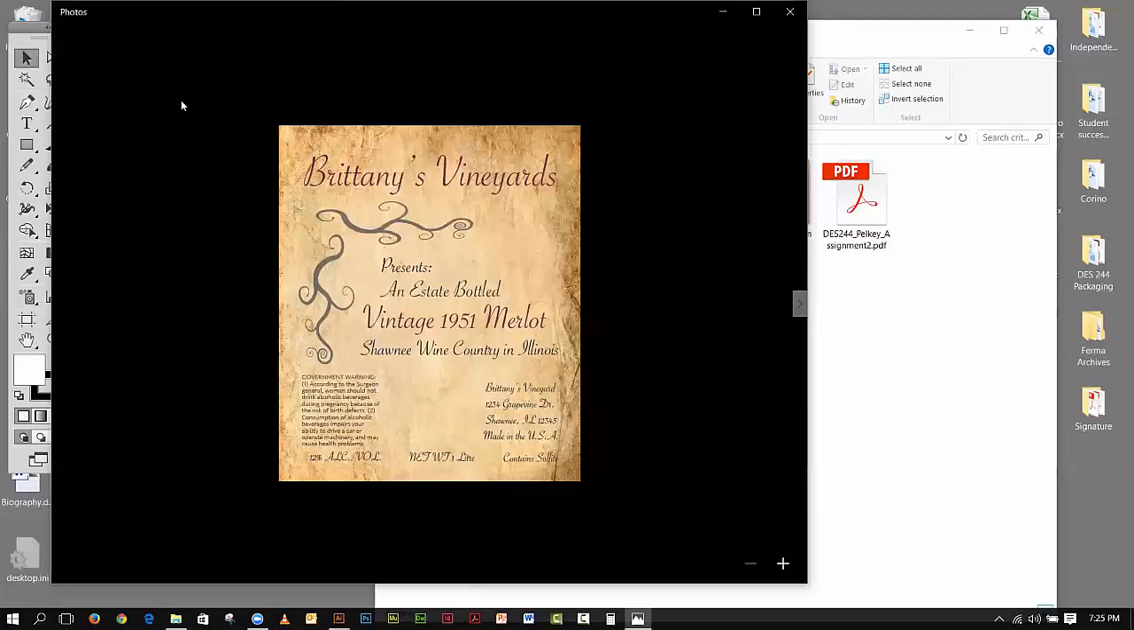Okay. So first of all, she has a background, and I think the background actually works pretty well. I like the background. It's very interesting, and it does give you a kind of a wine feel. The type that she uses, in my opinion, works very well as a wine-related kind of type. I definitely think the Brittany's Vineyards works well. I think the type is good. The color's correct. And I like the little graphics that you used here, kind of an Art Nouveau-y kind of graphic. I kind of like that. Presents an estate bottle, vintage 1951 Merlot, Shawnee Valley, wine country, and Illinois.